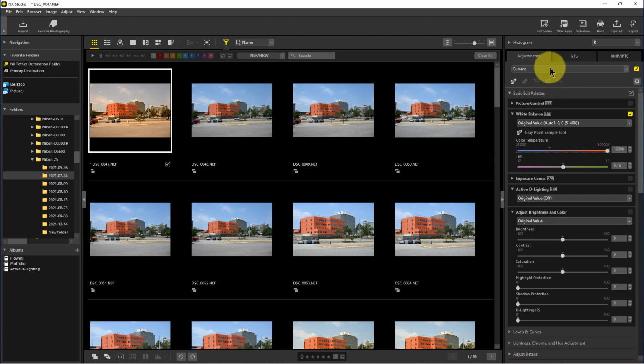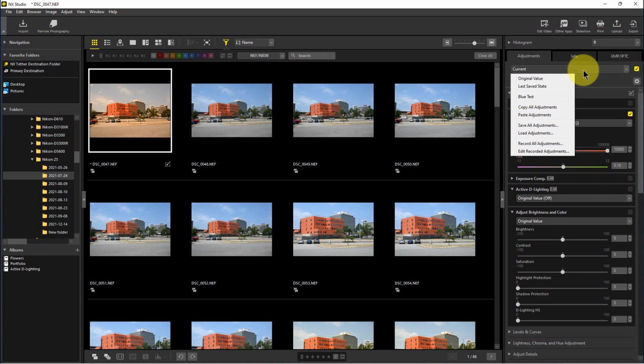So if we go over here to adjustments, there's a box up here and it says current. And it says current right now because we've made some adjustments already to this one photograph. And if we click on here, you can see that we have a bunch of different choices down here. So we can copy all adjustments, which is what we want to do in this case, but we could also save all adjustments. You would save all adjustments if you wanted to create a profile of adjustments that you wanted to use all the time.